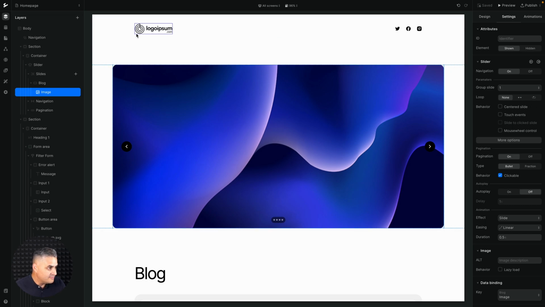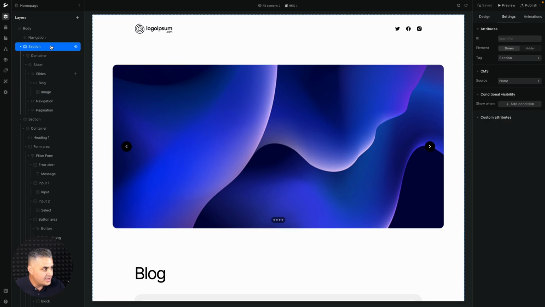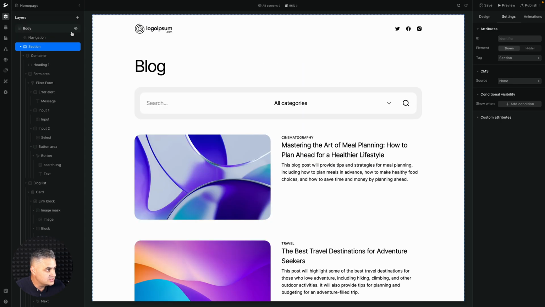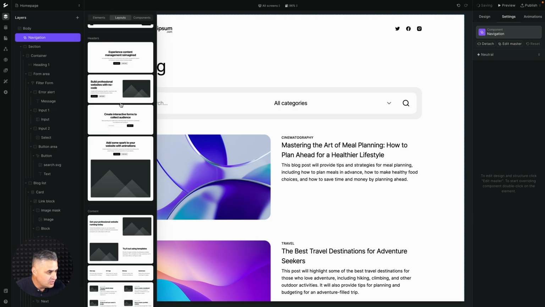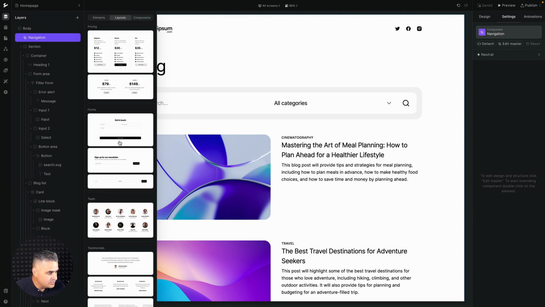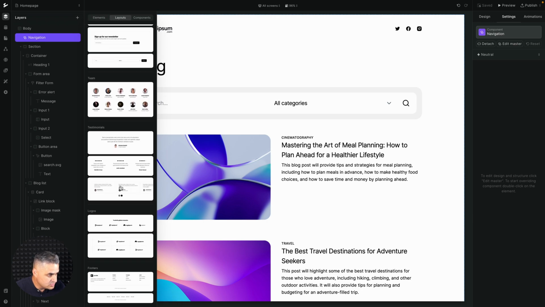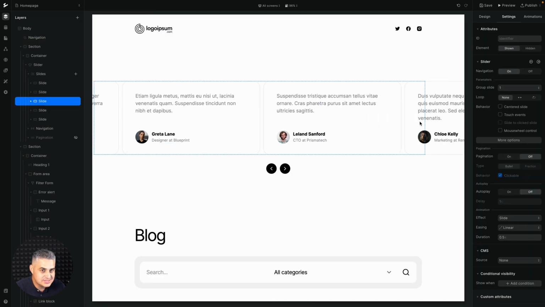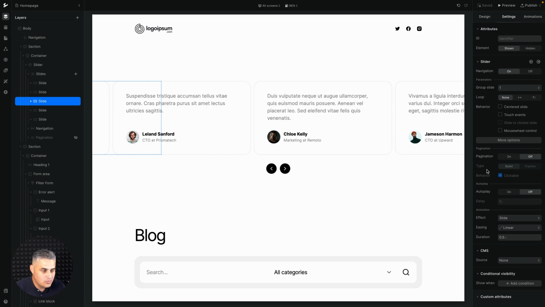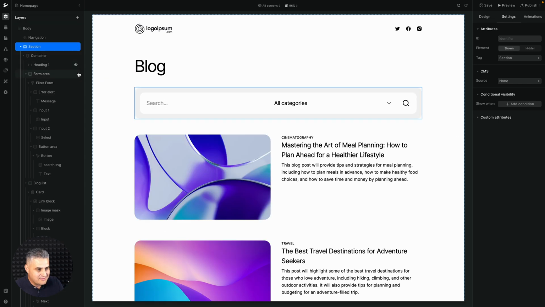We also have a new pre-built layout. Let's go and get rid of these slides for now and hit the plus button. If we go to layouts, we have now a new testimonial slider. There you go. You can play around with this and with the settings really quickly in your project. All right, let's get rid of this one now, and let's look at the other things we have here.